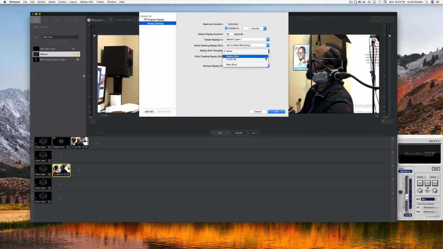And then there's the replay shot, and then there's the main shot. The main shot is a little bit confusing, guys. It is a little bit confusing, but the main shot is the shot for which I have, you can see my pointer here, I've named my layer 3 shot the main camera, the main shot. So again, once the replay is created, if you select main shot, your replay will be found within your main shot.